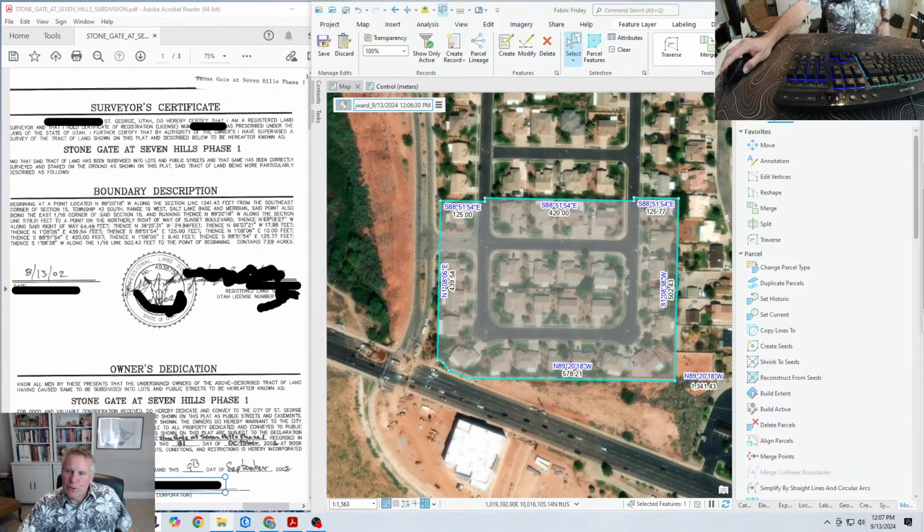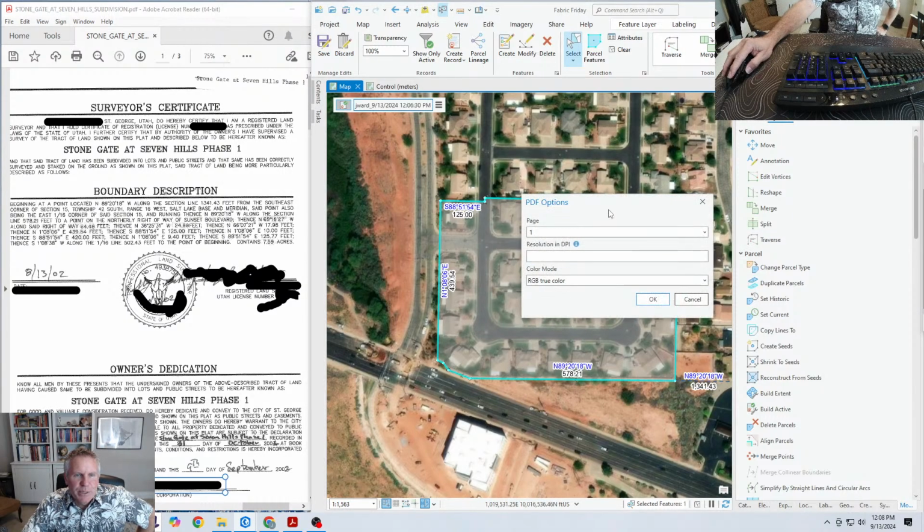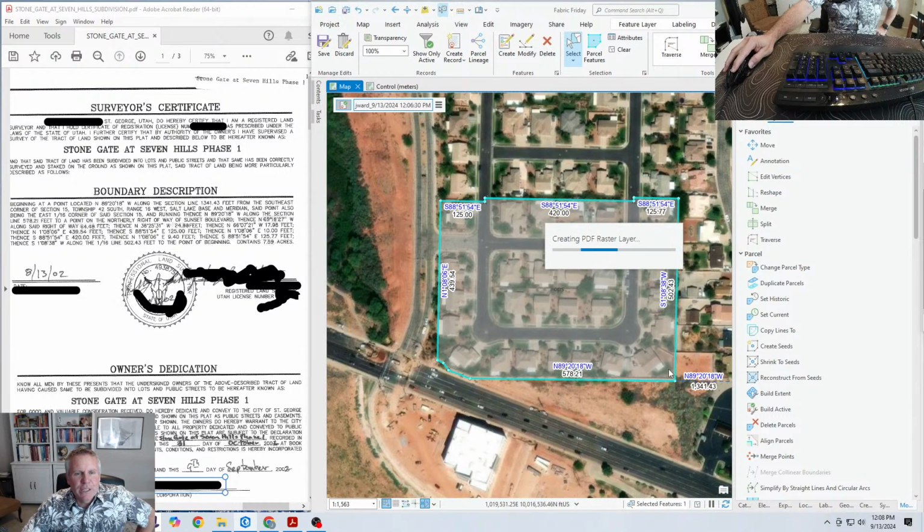Now, I don't know if you guys know this trick, but I just figured it out this week. You can drag and drop a PDF onto your map, and it's going to come up with a little dialogue that asks which page do you want and what do you want the DPI to be. This is the first time I've done it, so I hope it works. See, PDF options, page 1, that's the one I want. Now I want 300 DPI. I'm going to hit OK.